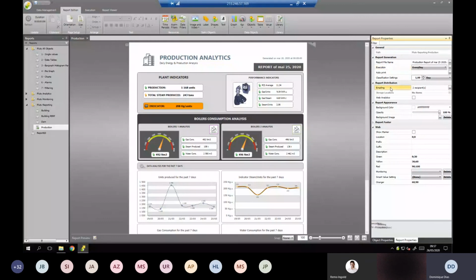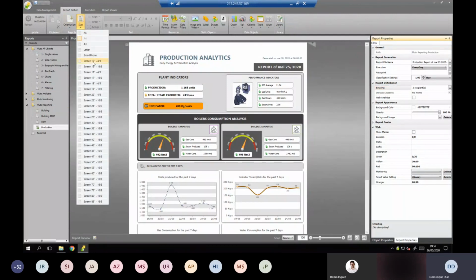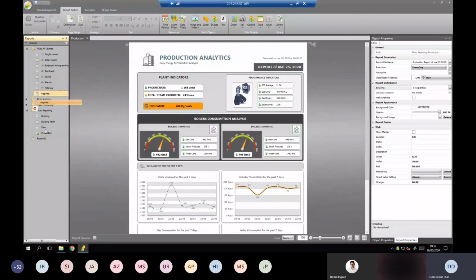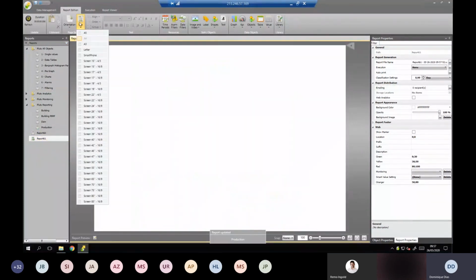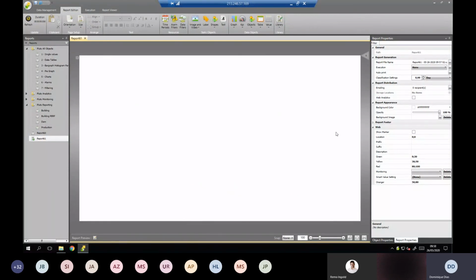So you will generate reports for everyone, internal reports, reports for organizations outside, for your suppliers, for your customers, for everyone. So this is the reporting tool. But more than this, Pluto is also a product for dashboards. What it means that here you can create not a report, but a dashboarding application. So in that case, instead of selecting A4, you will select a screen format for monitoring applications.